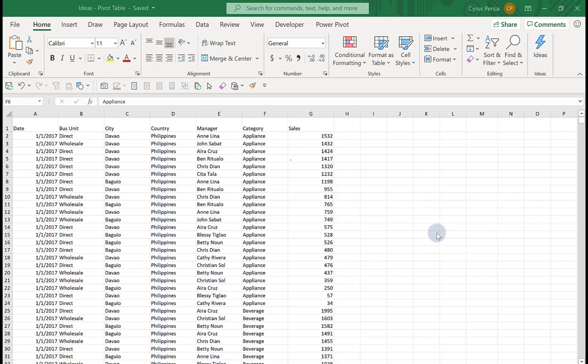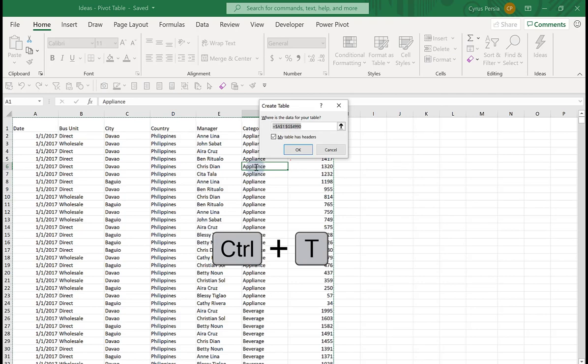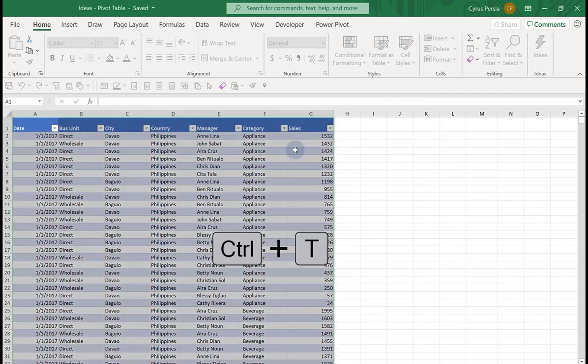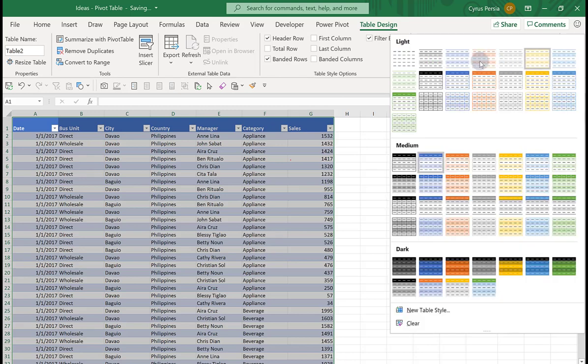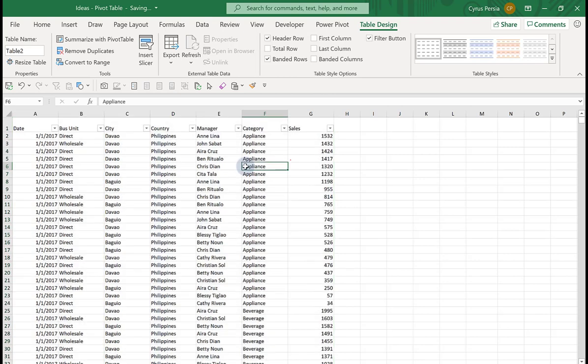So let's say meron tayong data just like what we have here. It's a tabular data. So first thing that we need to do for us to use ideas is to convert it to an Excel table by pressing Ctrl T. Ctrl T automatically detects yung ating data range. All we need to do is we press OK. So we can choose the design that we want. So let's say for this example, we don't have any design. So this is already an Excel table.